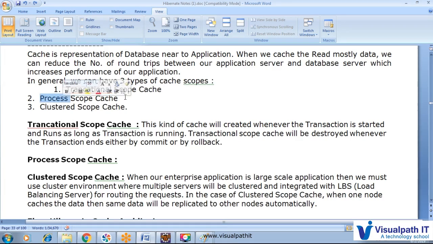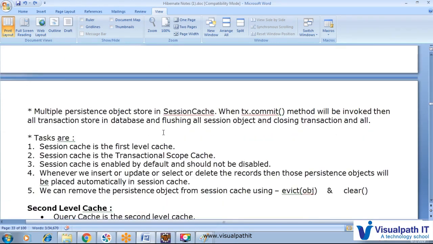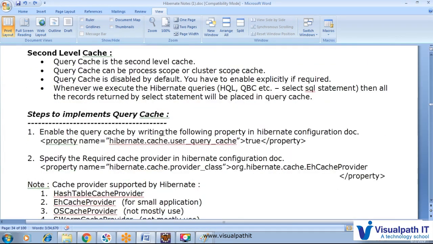Second is the process scope cache. Then we will see how we can implement a process scope cache. So here are the steps. We have to enable the query cache by writing the following property in the Hibernate configuration document. In the CFG document, we will write the property name hibernate.cache.use_query_cache, and the value: use query cache is true.